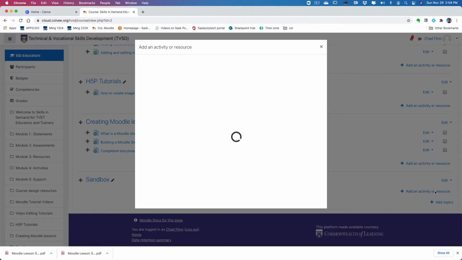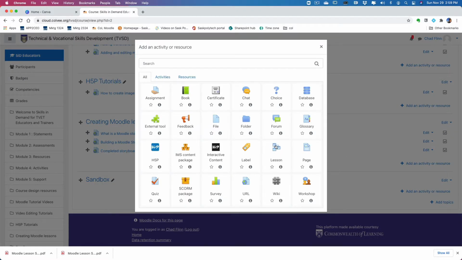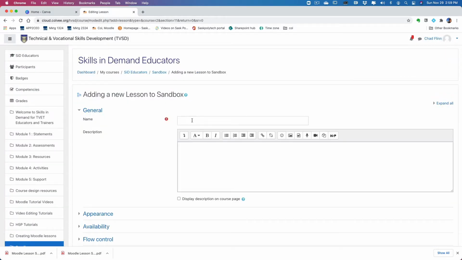Click on that. And over here I have my lesson. So I'm going to click on that. That's the Moodle lesson. Notice it branches, which is what allows us to create this kind of adaptive learning sequence. We've got the settings for us to go here.